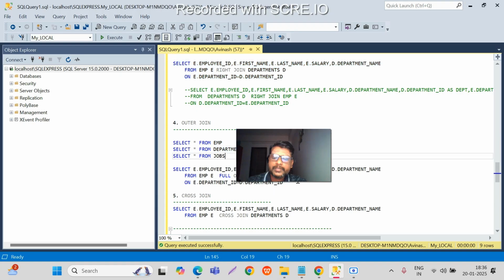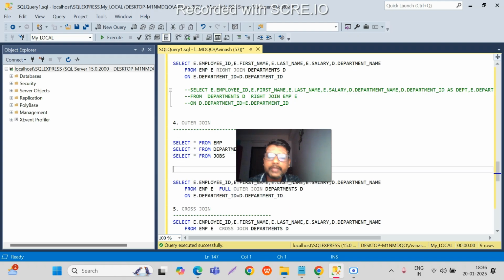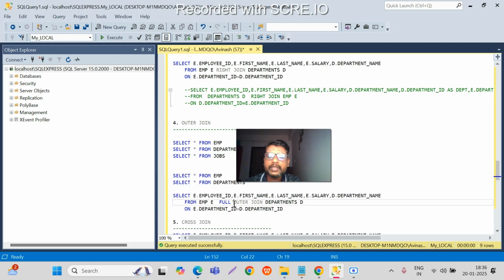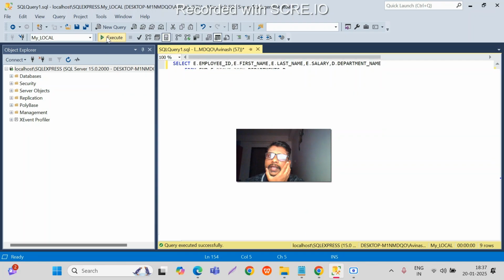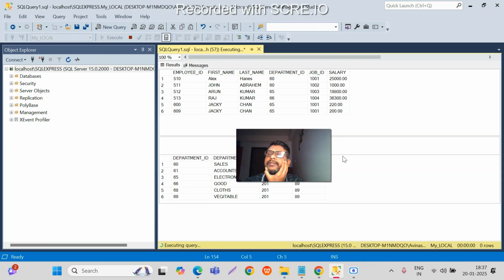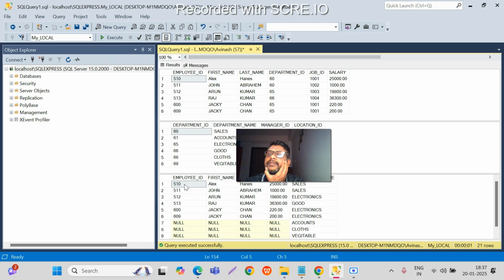So let's run the same thing. You have to change only the full outer join in place of inner join, left join, right join. In place of that you have to write full outer join on department id and department id. Okay, so let's run all three together so that you will be able to get it. So see here, it will display all the employees data.